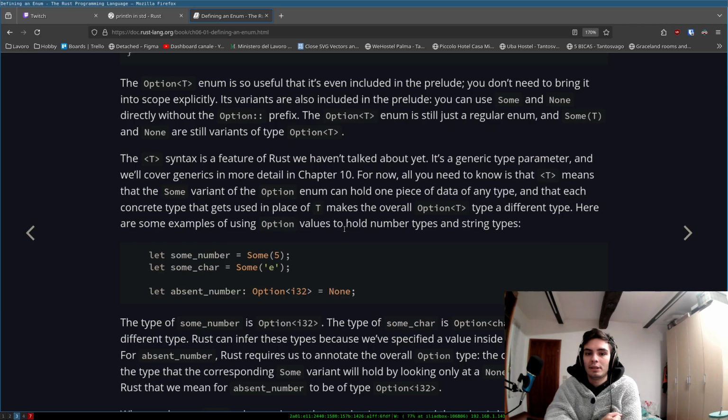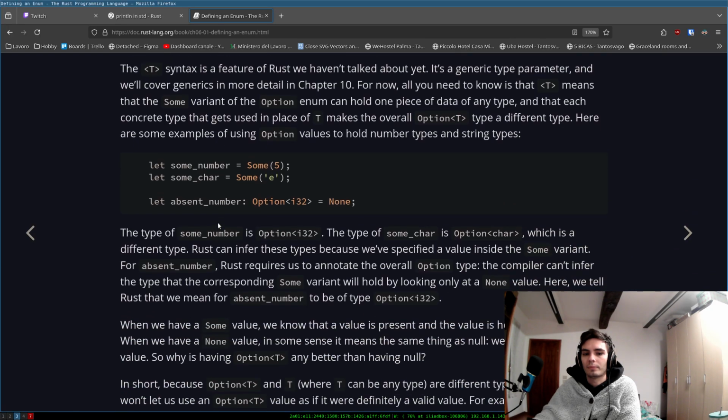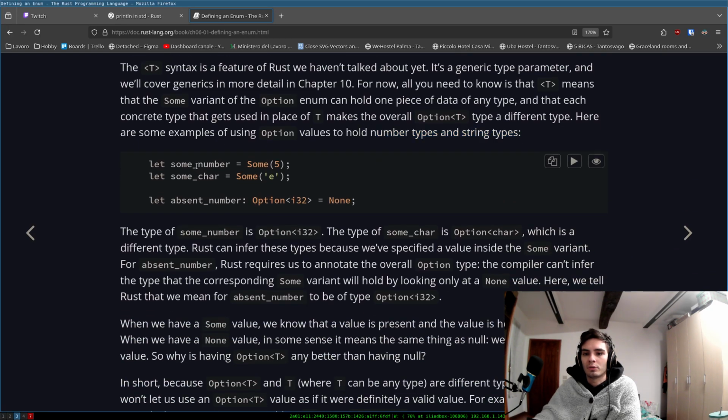The <T> syntax is a feature of Rust we haven't talked about yet. It's the generic type parameter. For now, all you need to know is that <T> means the Some variant of the Option enum can hold one piece of data of any type. Here are some examples of using Option values to hold number types: some_number is an Option<i32>.